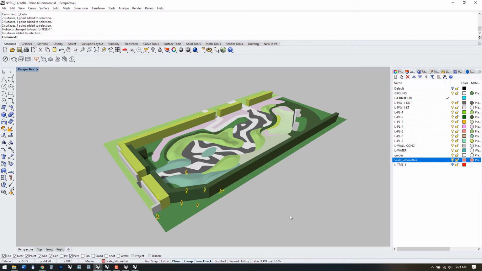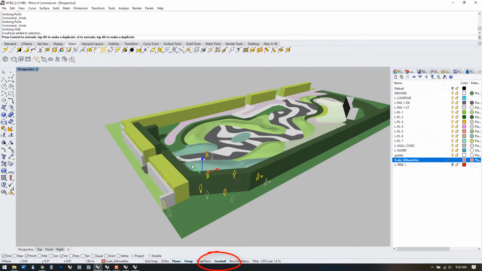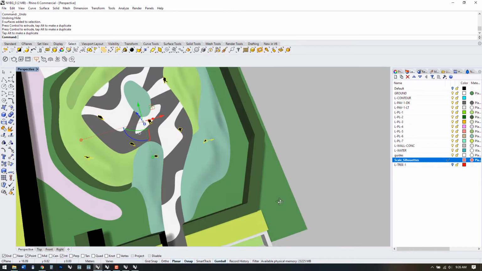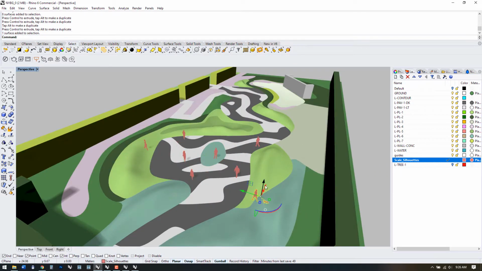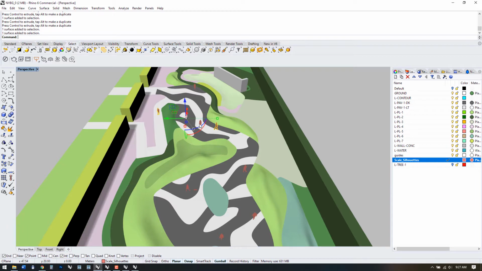To move these people around, select them from the layer and then turn on your gumball. Use the gumball to move the people around, rotate them, and spread them out across the site. If you want to duplicate people, you can select multiple silhouettes and hold down Alt while dragging one of the directions on the gumball to create a copy.